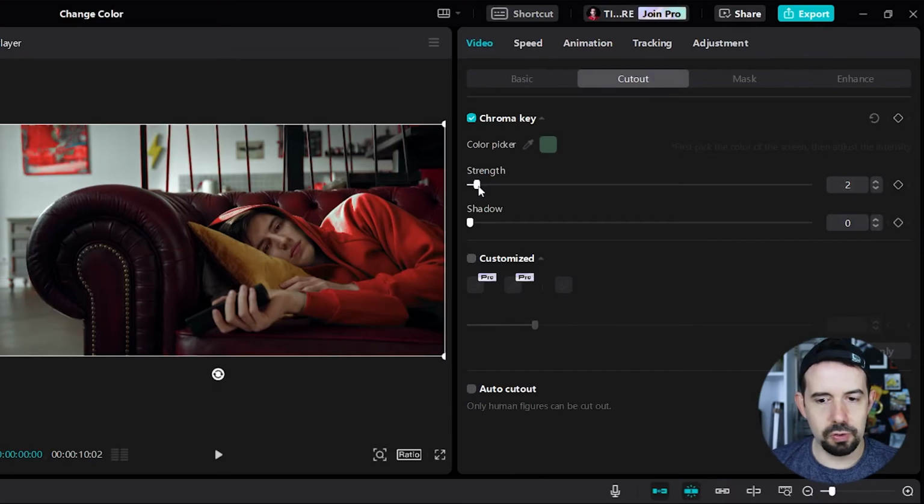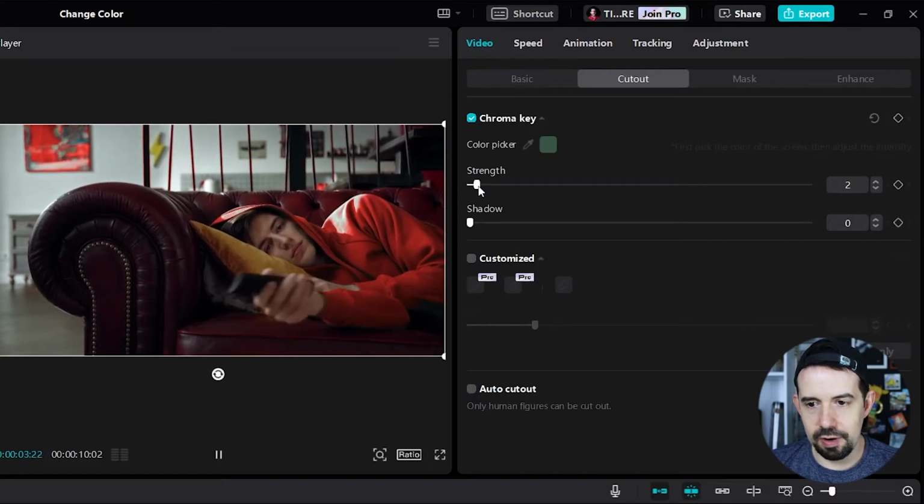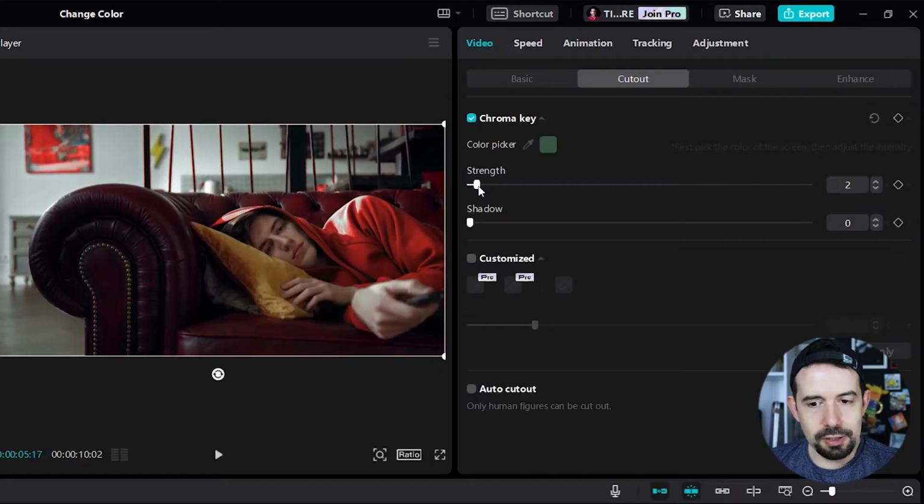Let's see what we've got so far. Yep, a very red sweater. That's cool, but the green parts of the background are also red. Can we avoid it? Yep, we can.